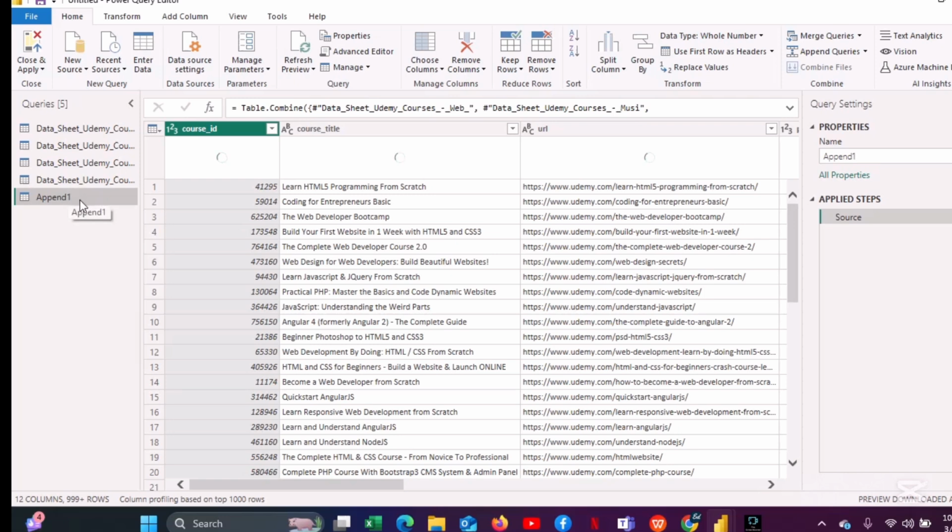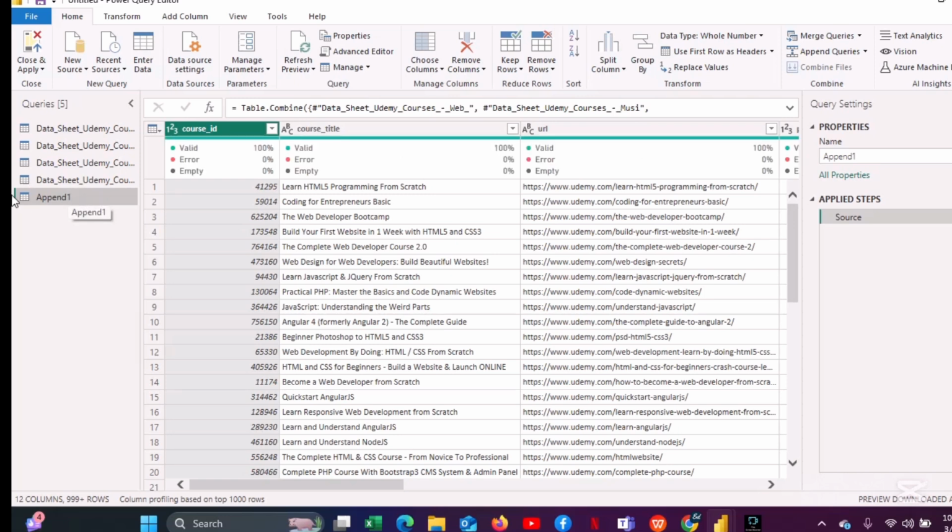So now you see that this table is appended, right? All the information in these 4 tables is here. All the course ID in these 4 tables is in one column. All the course title is in one column. All the URL is in one column. So we are going to double click on this and change the name. We'll just call it Udemy courses. That's going to be the name.